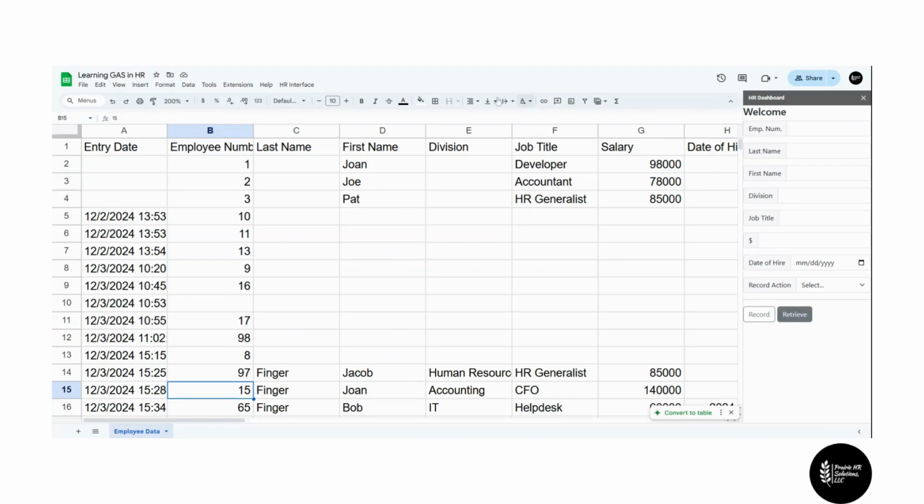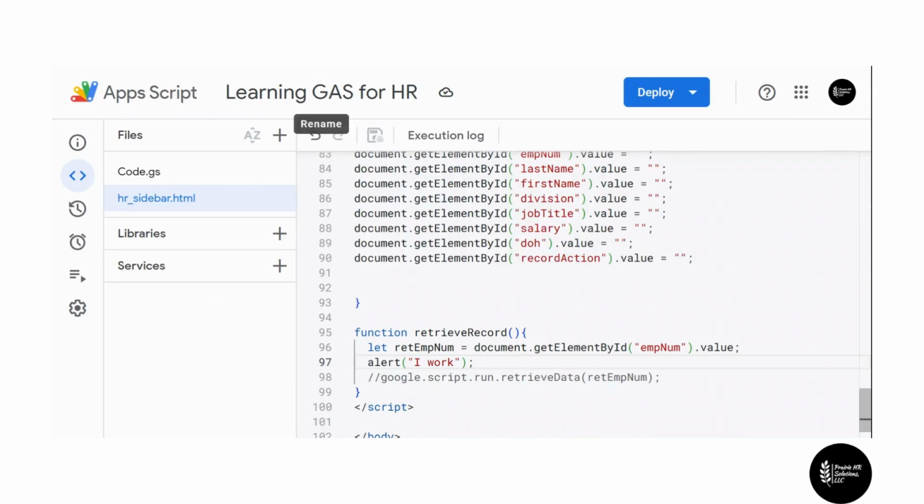Yep, there we go. So what that means is that our document is listening for that button's click, in this case, the retrieve button. And when it hears that, it's running this set of code and it is producing this alert. Good, so we're working. That function there works as intended. So now we can focus on having it send that value over to our script side.